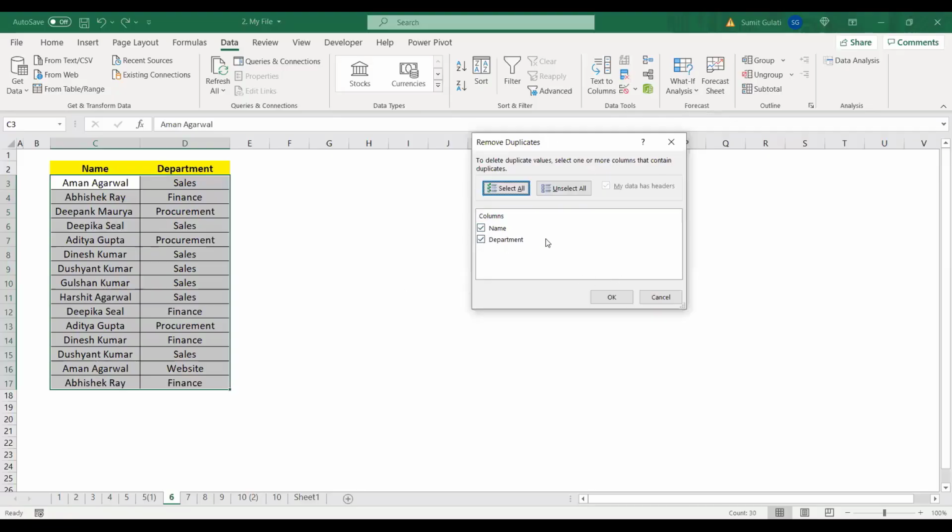Now it is asking me to remove duplicates from what? From names, from department, or to see a combination. Because both are ticked, it will look for combinations. If on the left side you look at it, Dushyant Kumar data is repeated, which is Dushyant Kumar sales, Dushyant Kumar sales. And then Deepika sales, Deepika finance, it is not repeated. Aman Agarwal sales, Aman Agarwal website, this is also not repeated. So what else is repeated? If you can find more, Abhishek Ray finance, right?